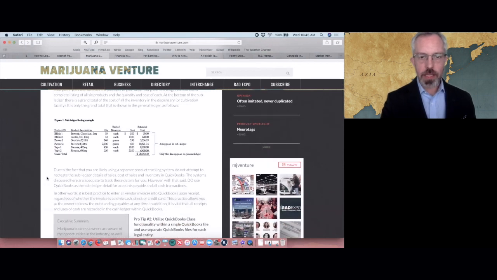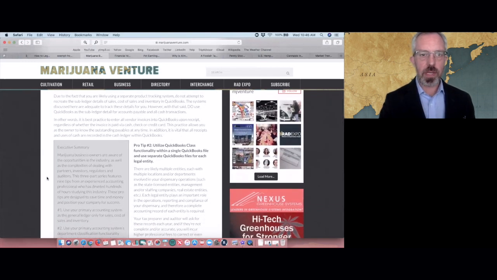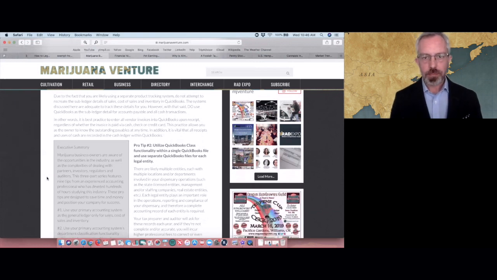Due to the fact that you're likely using a separate product tracking system, don't attempt to recreate the subledger of sales, cost of sales, and inventory in Quickbooks. The system discussed here is inadequate to track these details for you. However, use Quickbooks as the subledger detail for accounts payable and all cash transactions. In other words, it's a best practice to enter all vendor invoices into Quickbooks upon receipt, regardless of whether the invoice is paid in cash, check, or credit card. This practice allows you, as the owner, to know the outstanding bills payable at any time. In addition, it's vital that all receipts and use of cash are recorded in the cash ledger within Quickbooks.